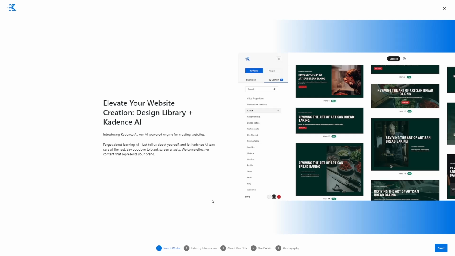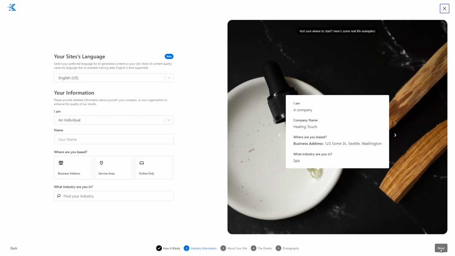Okay, so this is the introduction. Here you can see it says introducing Kadence AI, our AI powered engine for creating websites. Once we're ready, we can click on this next button, and it's going to bring us to this section. Here you can see it says industry information. You can describe your business over here. On the right hand side, it gives you a little demonstration of how you can input your details.